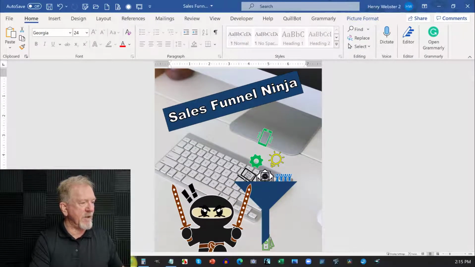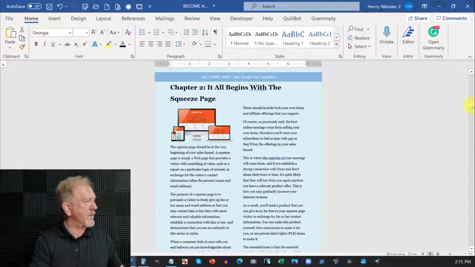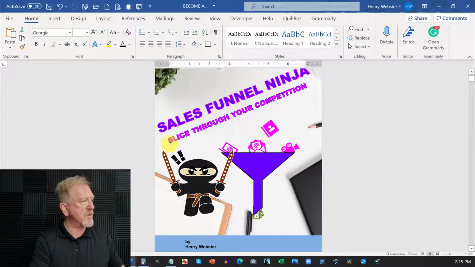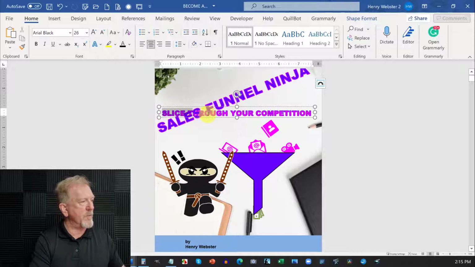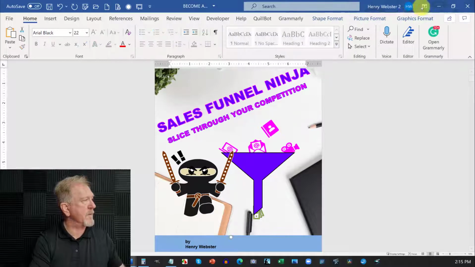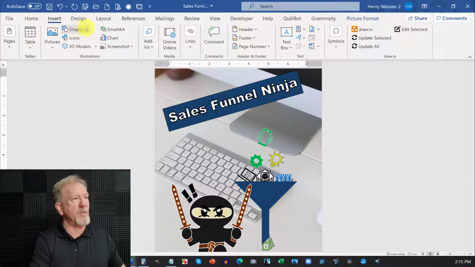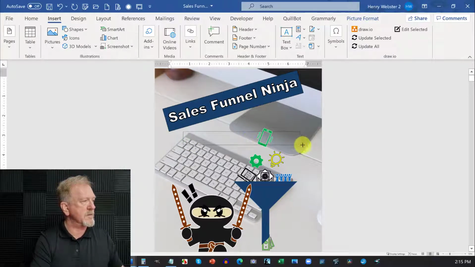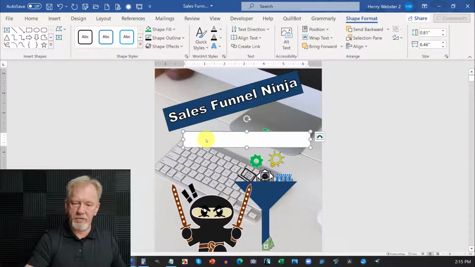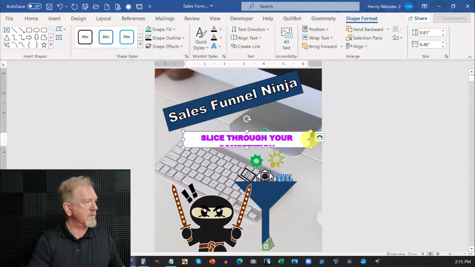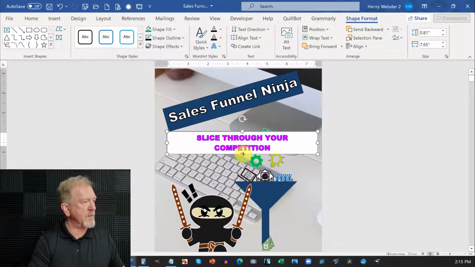Let's go over here to my other cover and see what I have written for the subtitle. Slice through your competition. I might even grab that entire thing and just copy over it, and copy that. Control C, and bring that down. And of course we need to insert a shape, which will happen to be this one here. We shall pop this in here. We shall now go Control V. Slice through your competition. Drag that down just a little bit.